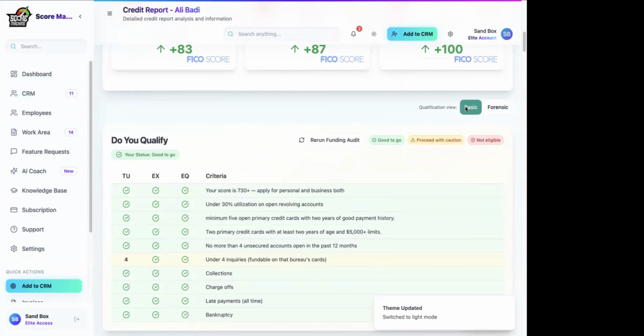So let's read these data points here. Your score is 700 to 730 plus, under 30% utilization on open revolving accounts, minimum 5 primary credit cards with 2 years of good payment history, 2 primary credit cards with at least 2 years of age, and 5,000 plus limits, no more than 4 unsecured accounts opened in the last 12 months, and under 4 inquiries.